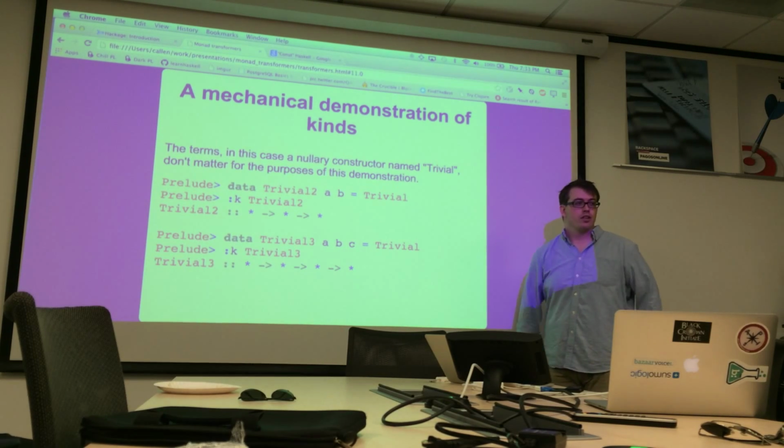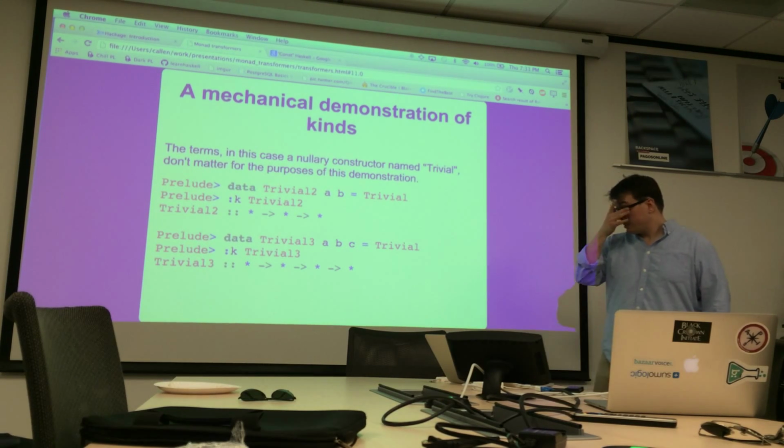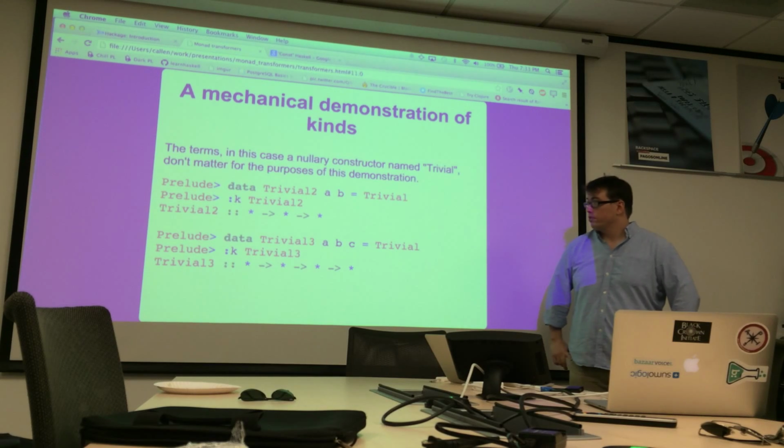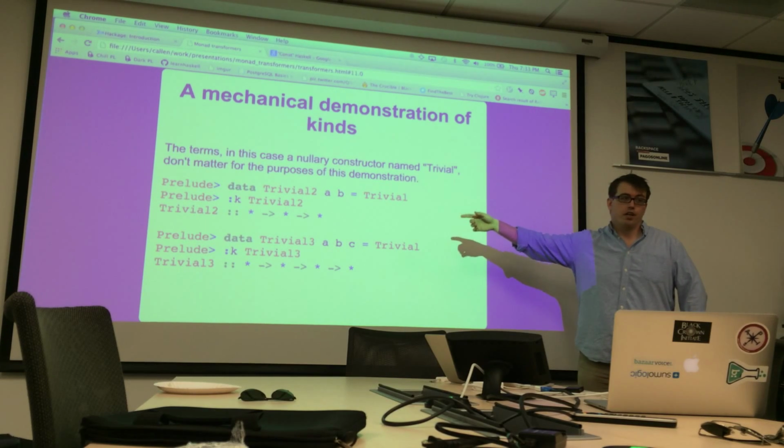So just so I'm clear, you can do that in the same REPL session. In other words, you can have Trivial B. This is me copy and pasting from GHCi.